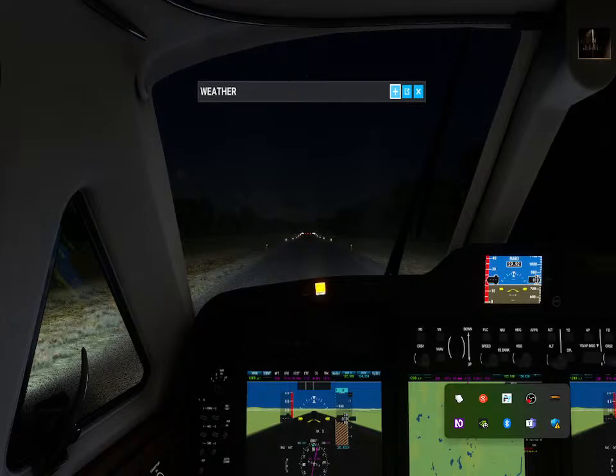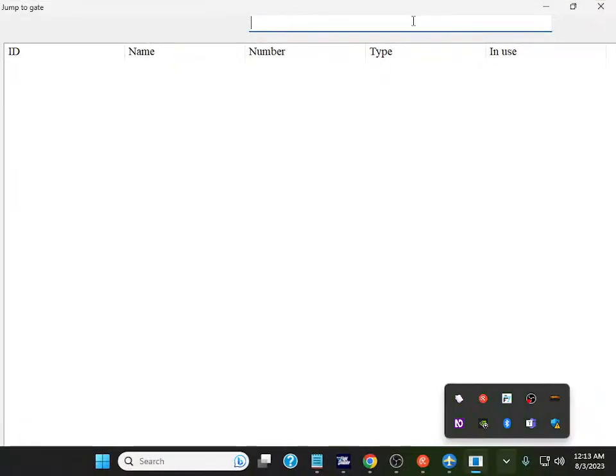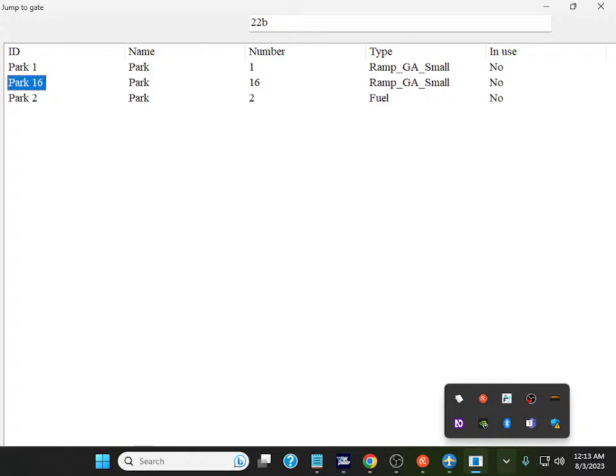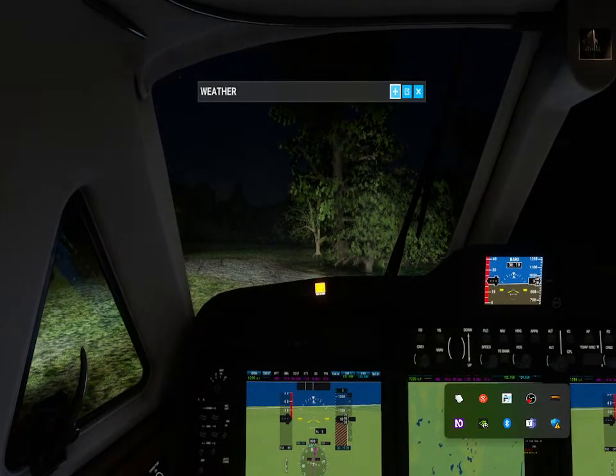Runway 36 at 22B. And we've got to jump to the gate. Airport code at gate, 22B. Preloaded gates list. Part 1, name: Part number 16, type: ramp, Georgia small. Part 2, name: Part number 2, type: fuel. Name: Gate Part 1 at 22B.